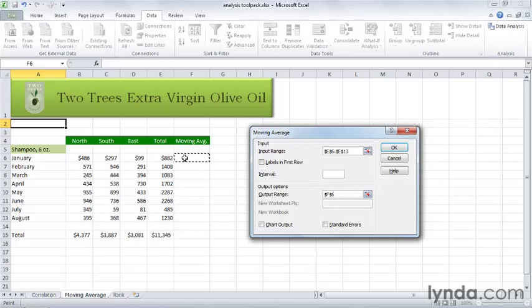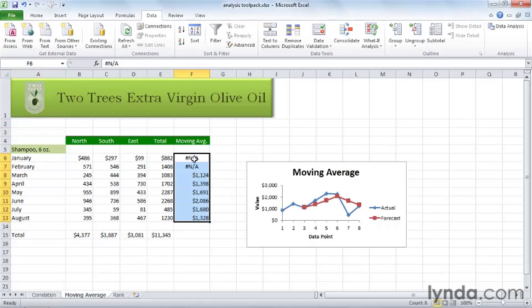So we'll have the range here right next to the input. And while we're at it, put a checkbox in here for chart output. Click OK. So now what we see is the first two kind of looks like an error, and the reason we're doing that is because you have to start somewhere and you can't average a number with something before that doesn't exist.